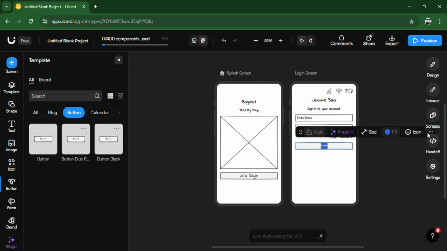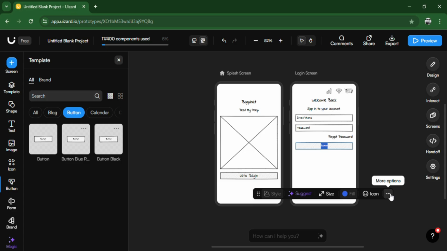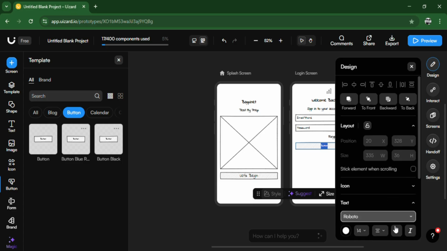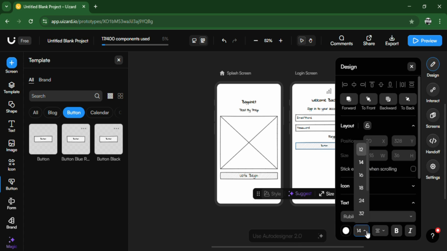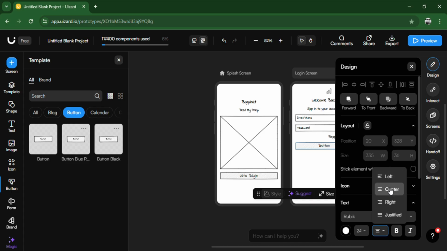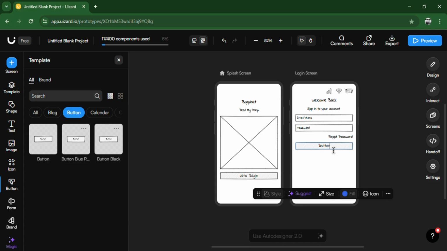Okay, now what I'm going to do is this. Let's go ahead to change our font size and also our font style to Rubik, and then our font size to 24, and that's fine. All right, and then make sure it is aligned to the center. Now what I'm going to do is this. I'm going to rename this button to login. So I would say login, and that's fine.